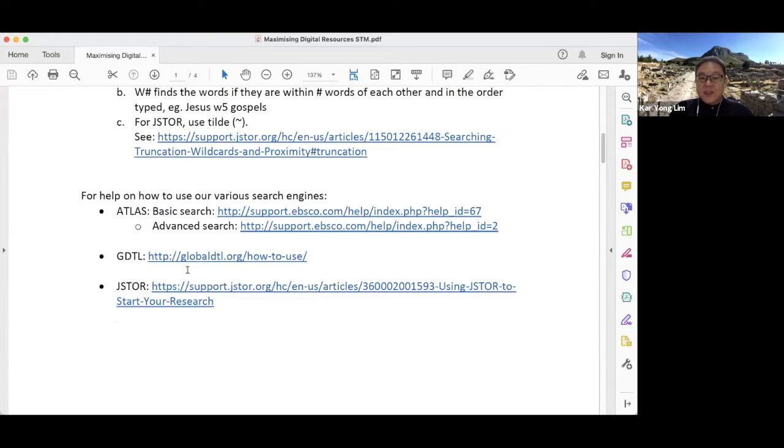So each of these actually gives you an idea how you can maximize it. Like GDTL, the Global Digital Theological Library, would have this. JSTOR would have this as well. So check that out because they give you very good insight on how you can use them. For the time that we have, I can't cover all those things, so I leave it to you to go and read it up. There are some helpful tips.